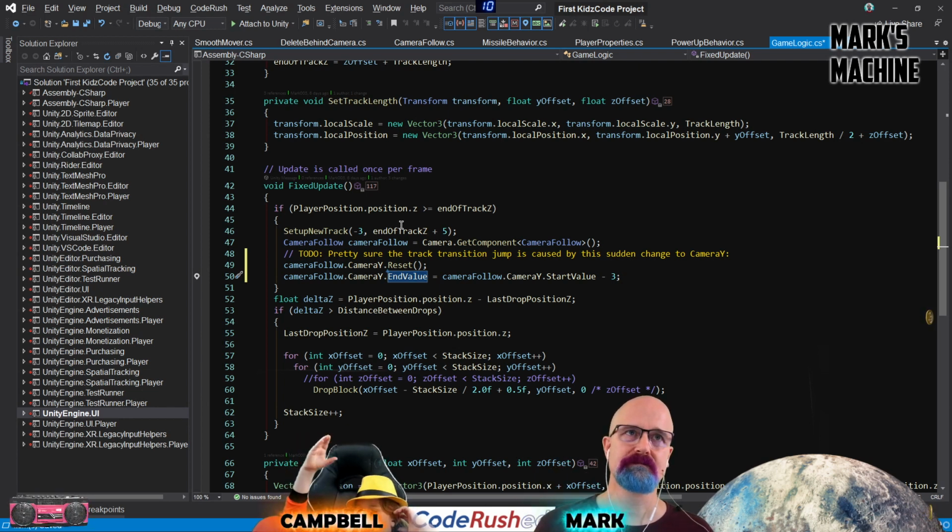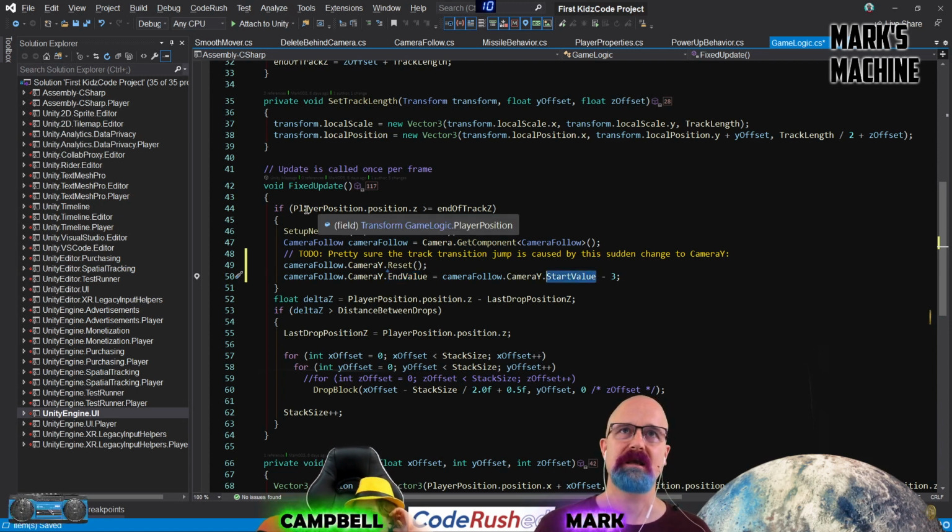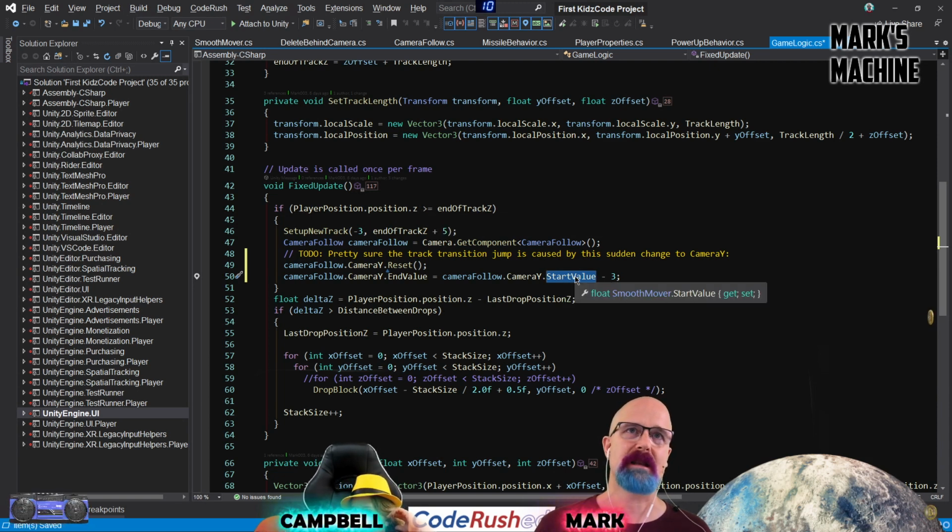But then won't we just be constantly trying to go down? No, not really, because this only happens if the player position goes off the track. Now at this point, end value and start value are the same, which means this line of code totally works. Or I could just come in and say end value minus 3, like that.